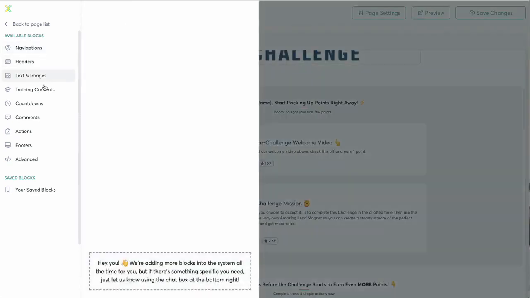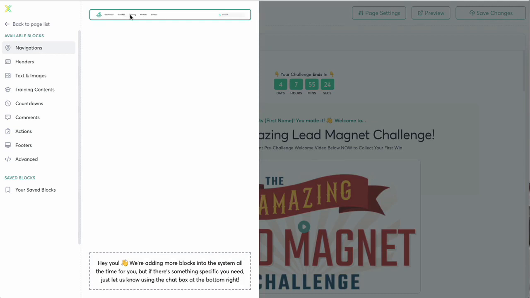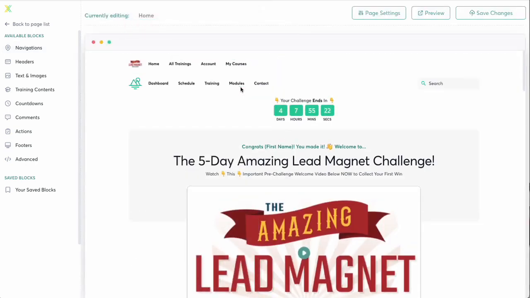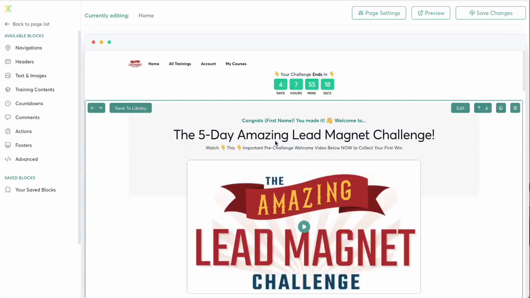So what I'm showing you here is the sidebar where we have all the different kinds of block categories listed. So you can have some navigation blocks, and the way they work is that you just drag them onto the page like that, and then boom, you've got a new block on the page.